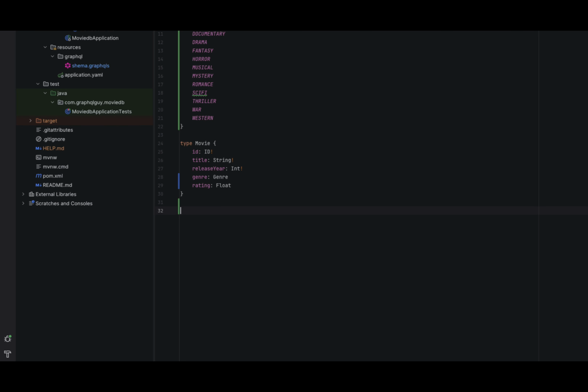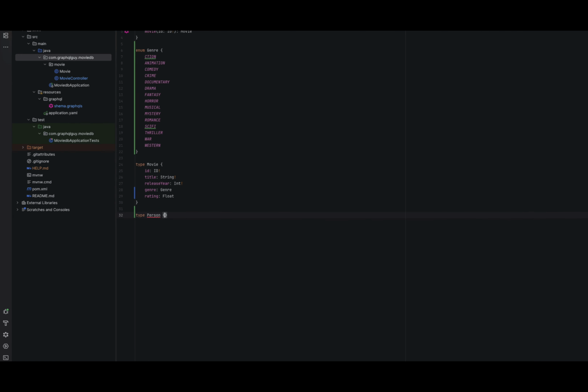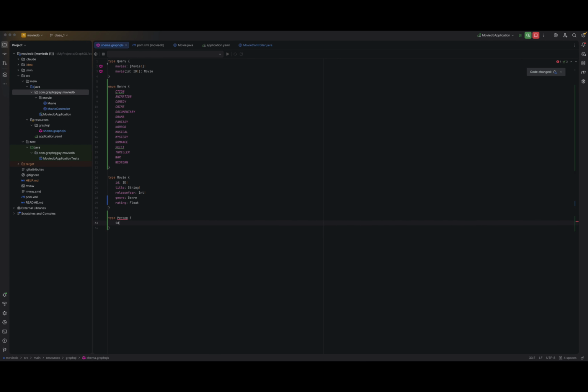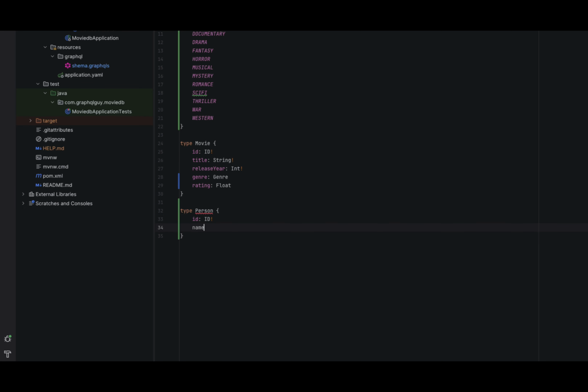And let's define a new type. We'll call it person. And this type will have an ID of type ID that is mandatory, name of string that is mandatory as well, birth year, which is a whole number, and it's optional because maybe they don't want to disclose it. And nationality, which is a string, and we'll leave it optional as well. And let's add directors to our movie. So a single movie can have multiple directors. And let's define that this way.